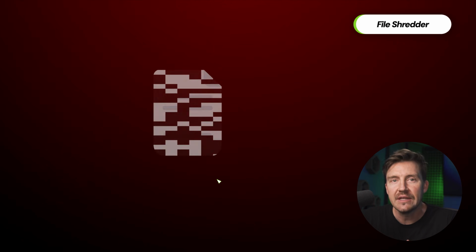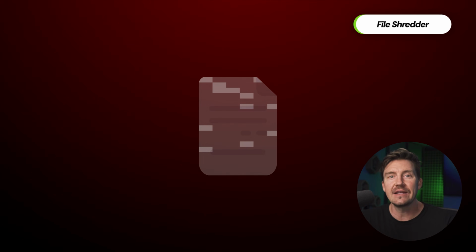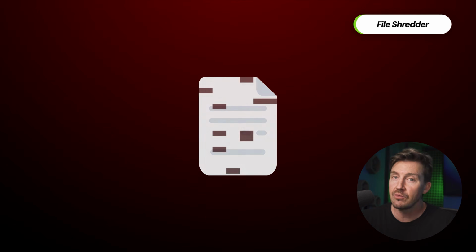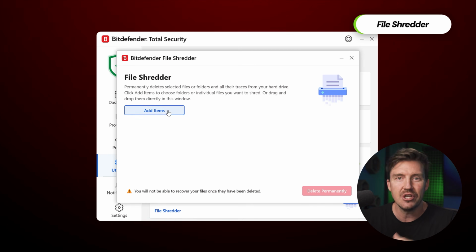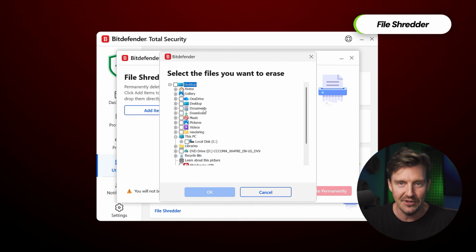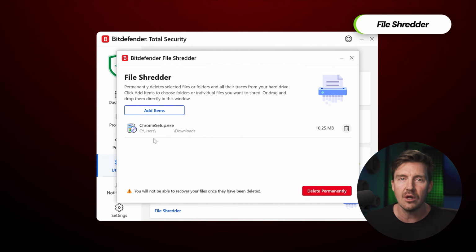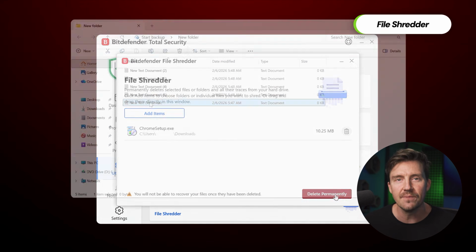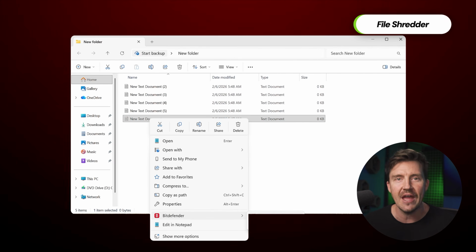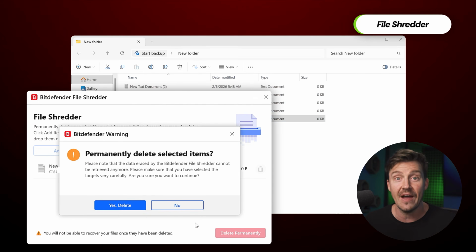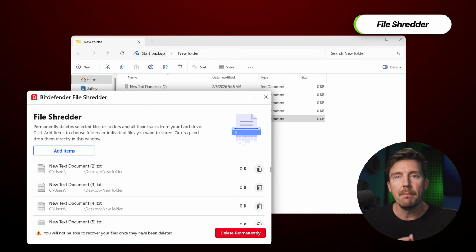Most of the time when you delete a file on a hard drive, it still has lingering elements remaining, so it can be restored, which is a no-go for sensitive data. File Shredder ensures that no data is left after deletion, so even specialized software won't be able to restore it. To use the feature, you don't even have to open the app, just right-click the file you want shredded and choose Bitdefender and then File Shredder. You can also pick multiple files at once before shredding them.